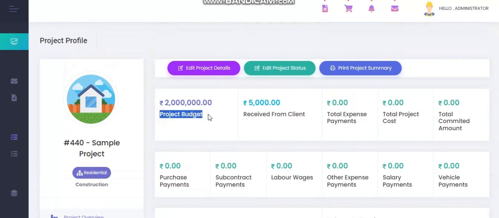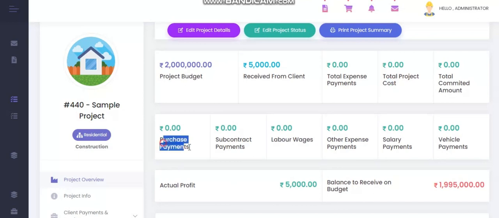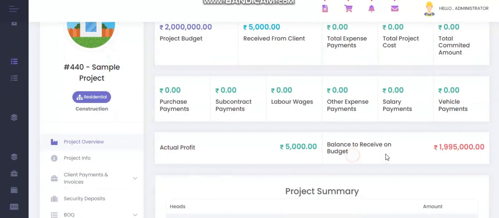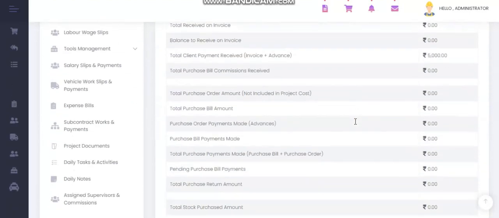On the dashboard of the project, you can see the total budget of the project, how much money you have received, how much expense you have spent on the project, the amount with credit, purchase payment, subcontract payment, labor payment, salary, vehicle, the actual profit of the project and the balance amount. Also we have added the summary report of the project in the dashboard itself.